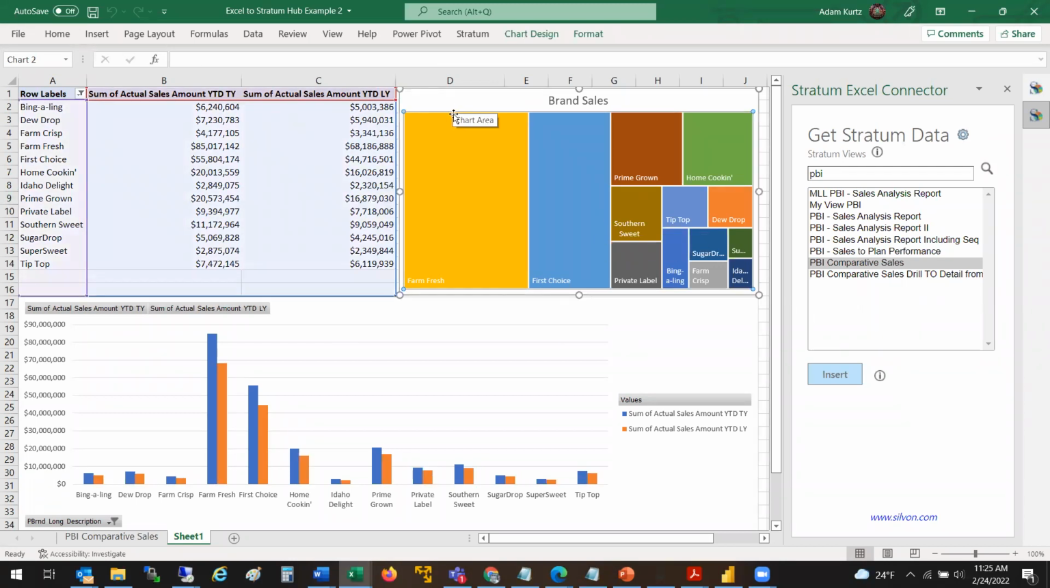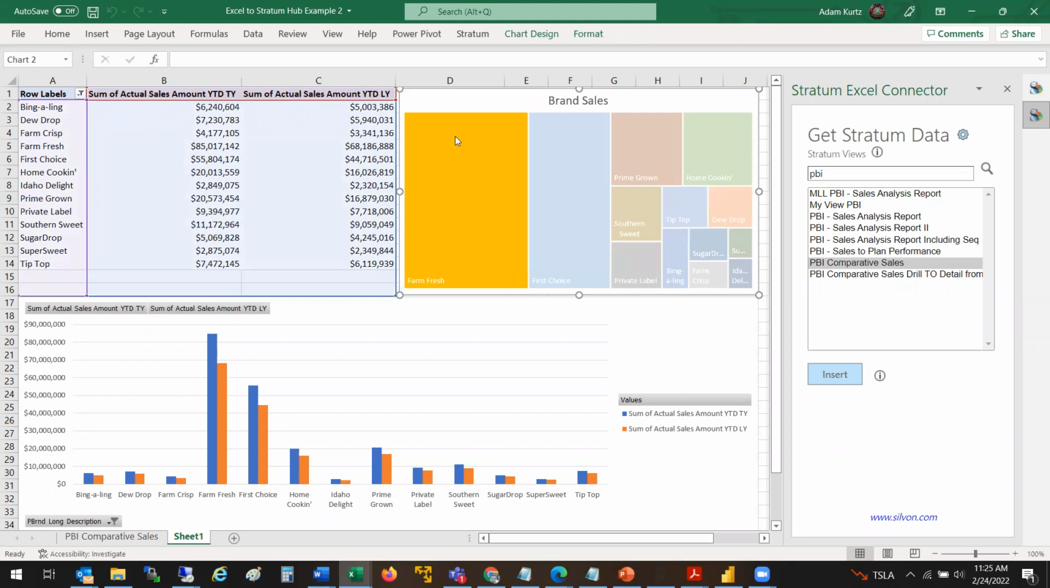It's a good visualization tool. It's typically part of your suite of tools to use within your enterprise. And now you can tap into it pretty easily.